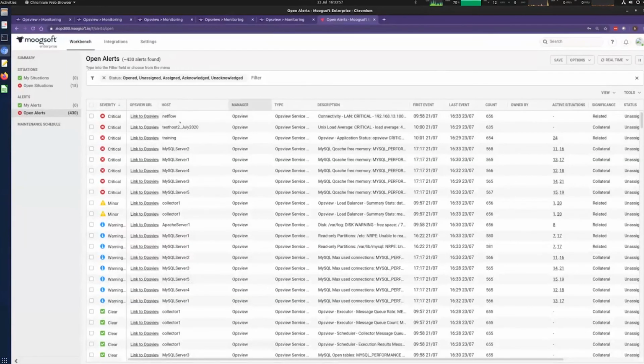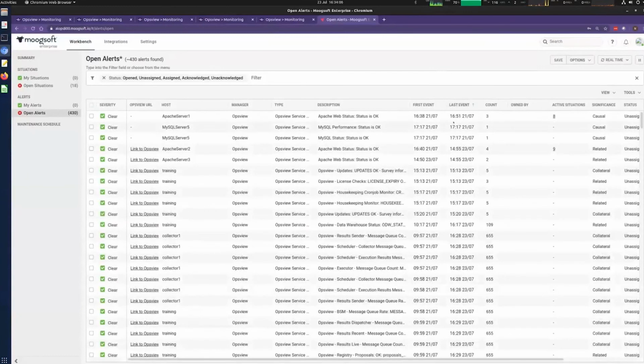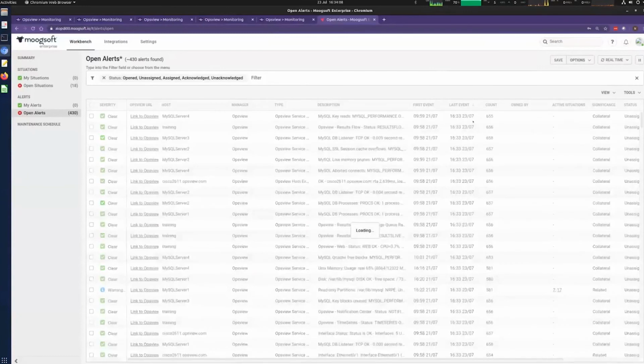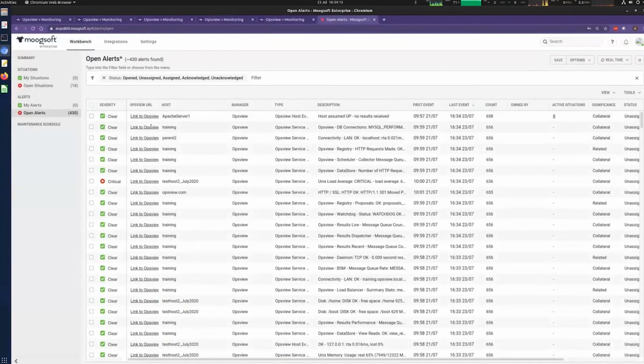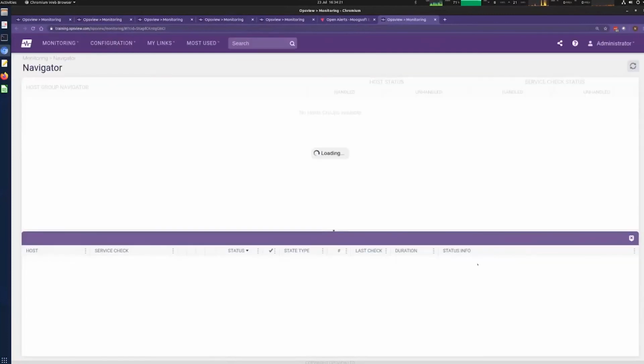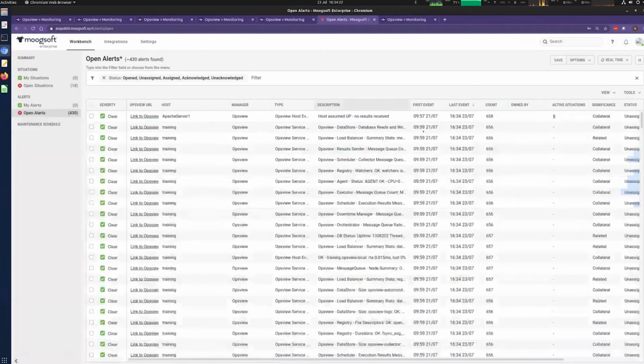Here it's ordered by severity, but I'm going to order by last event again so we can see as things come in. So we can see things are just coming in every couple of seconds. And here we've got a link that will take us right back to our Opsview instance, so I can see exactly what happened and what caused that outage. And then just link straight back, and I can see this view, and I can see what happened there.